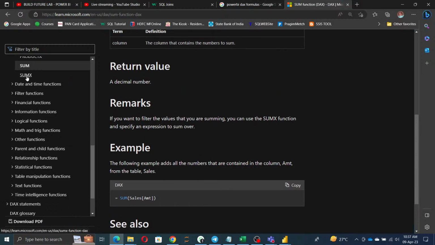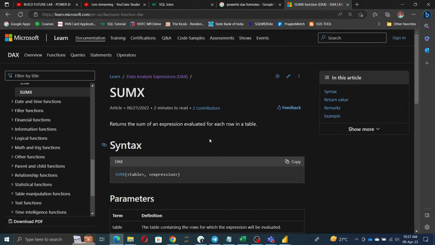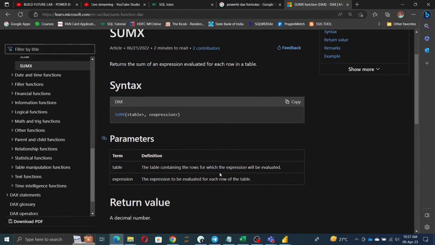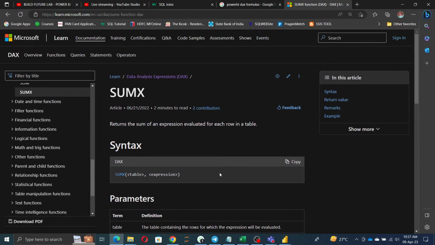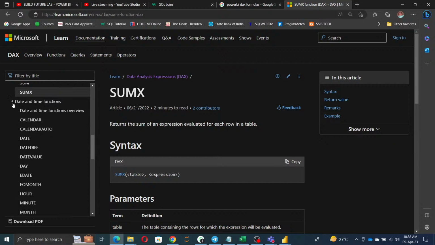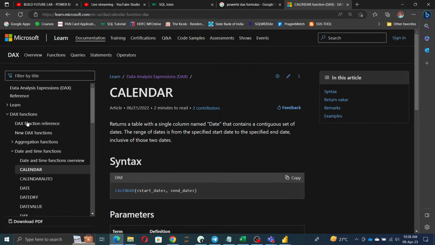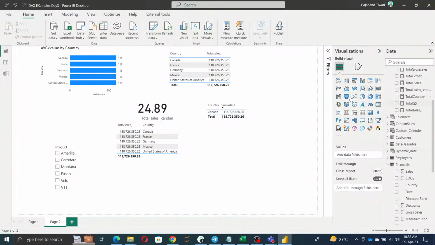That's it. Sum X, if you want to look for the group label, meaning grouping by the category, then you can use this one, Sum X. These are very important functions that are always going to help you. Now if you want to create the calendar, then you can use the calendar function, and you pass the duration, which is, let me show you.